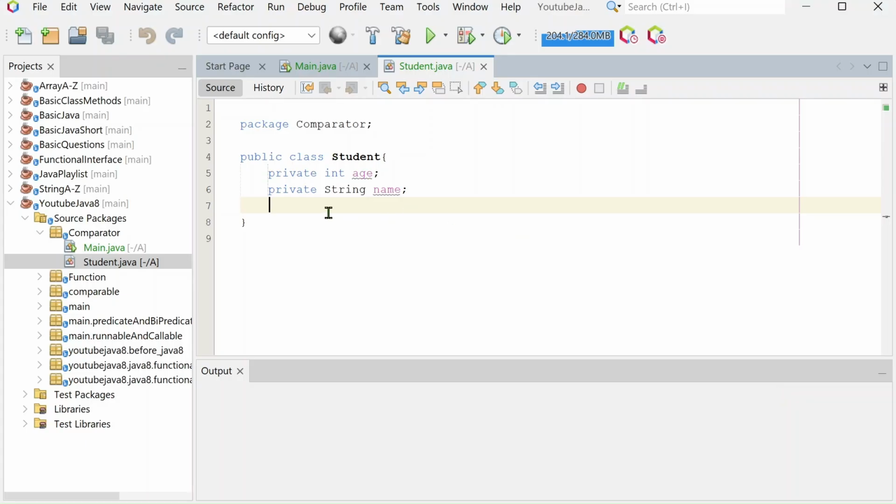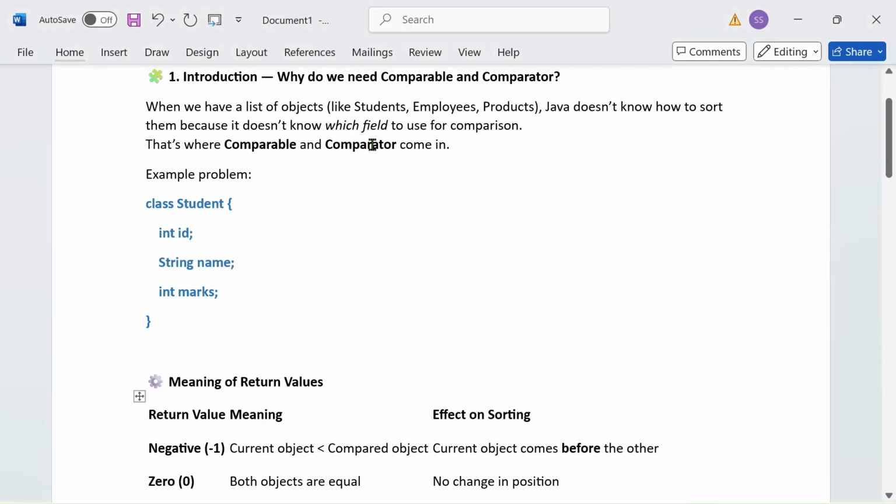So hello guys, in today's video we are going to discuss the Comparator and Comparable interface. Basically both interfaces are functional interfaces. In the last videos we have seen that a functional interface is an interface that contains only one abstract method. Apart from it, it can contain many static or default methods. It doesn't matter. So let's discuss what is the need of Comparator and Comparable.